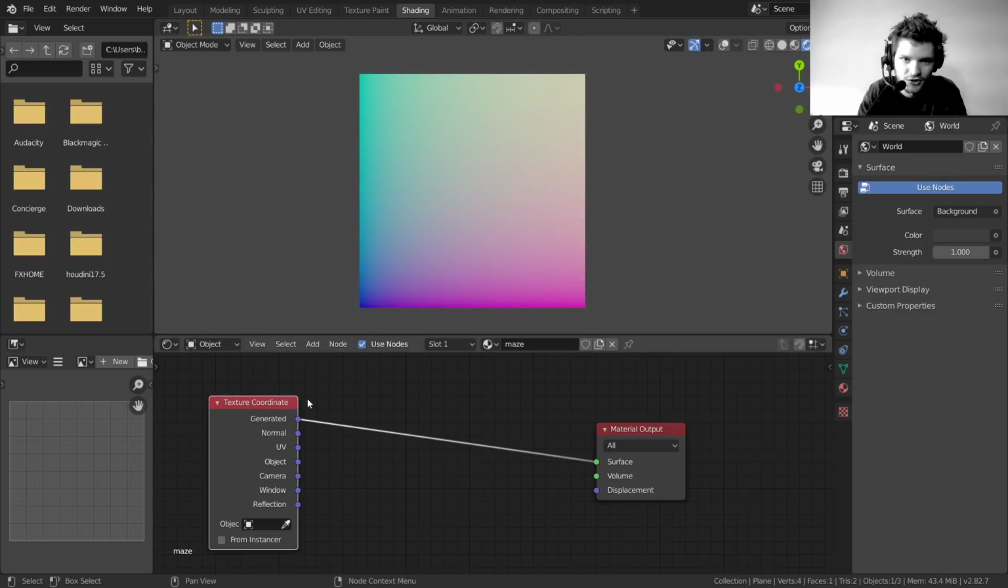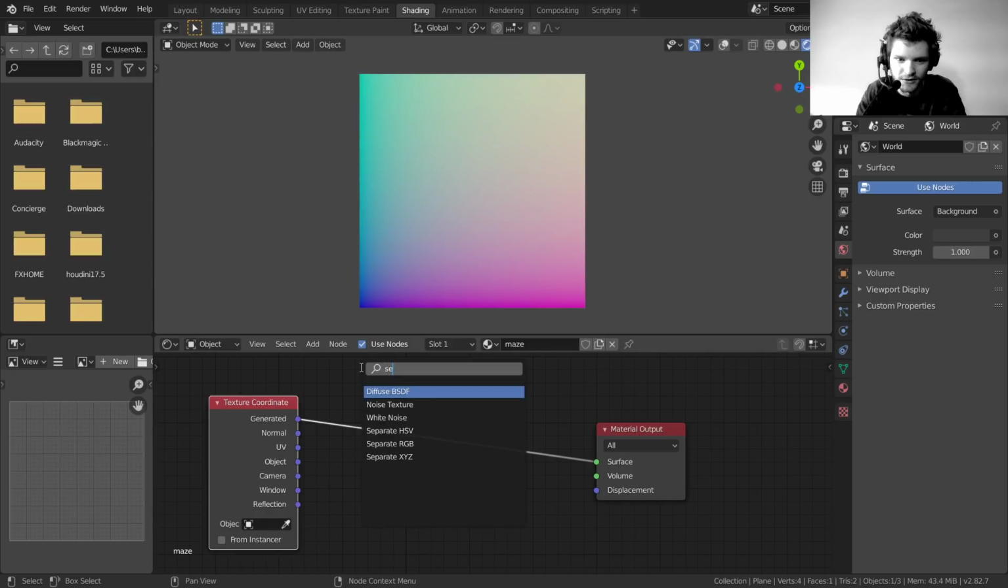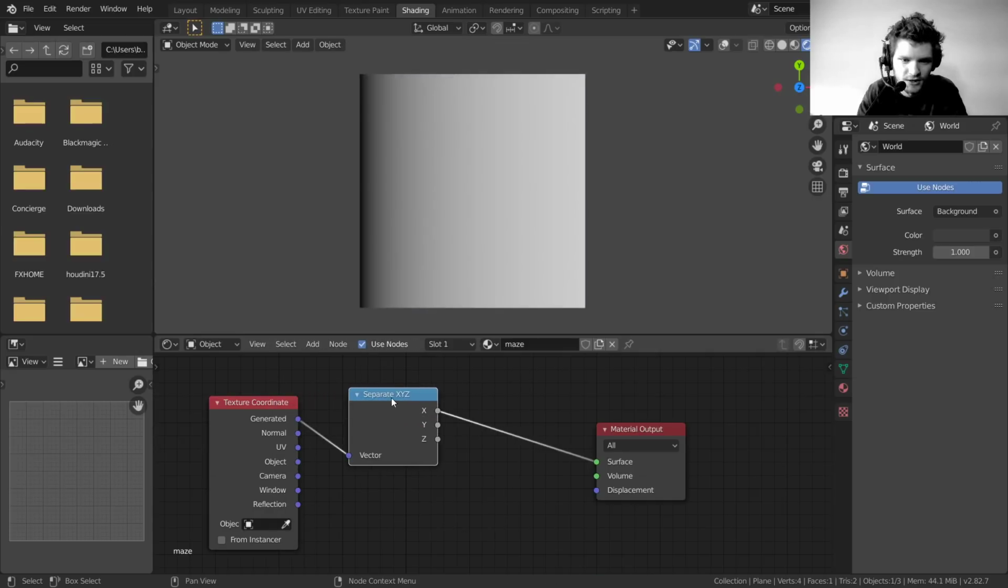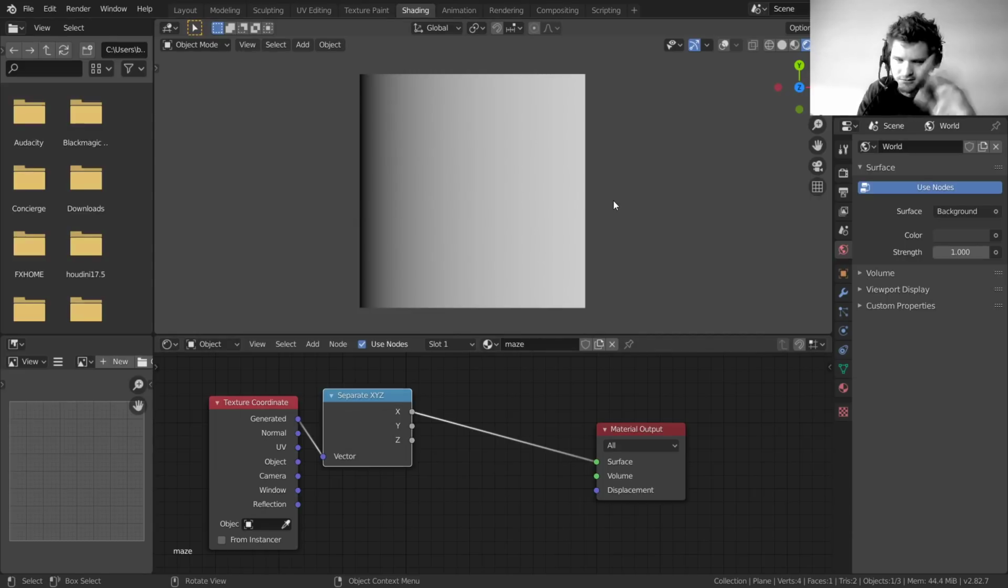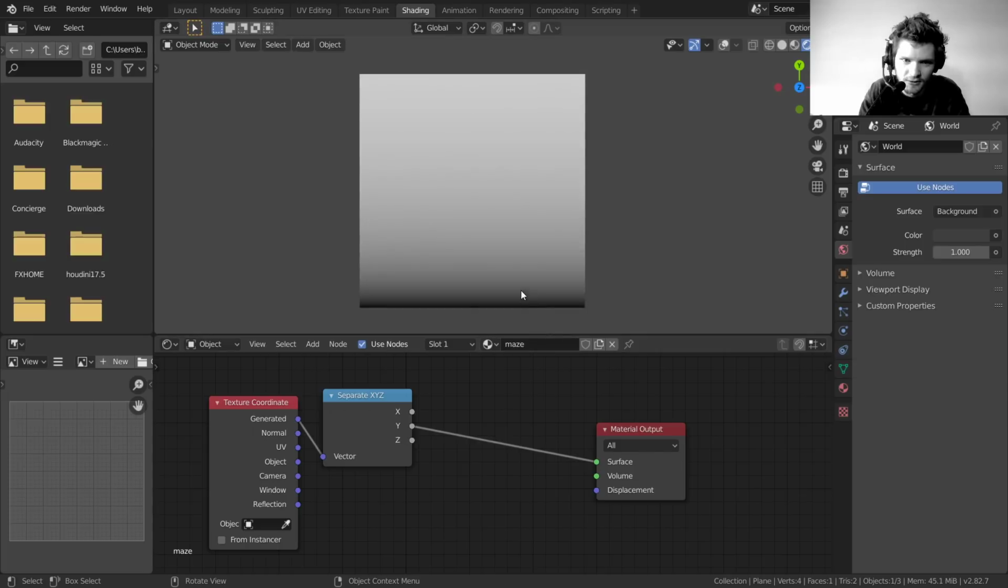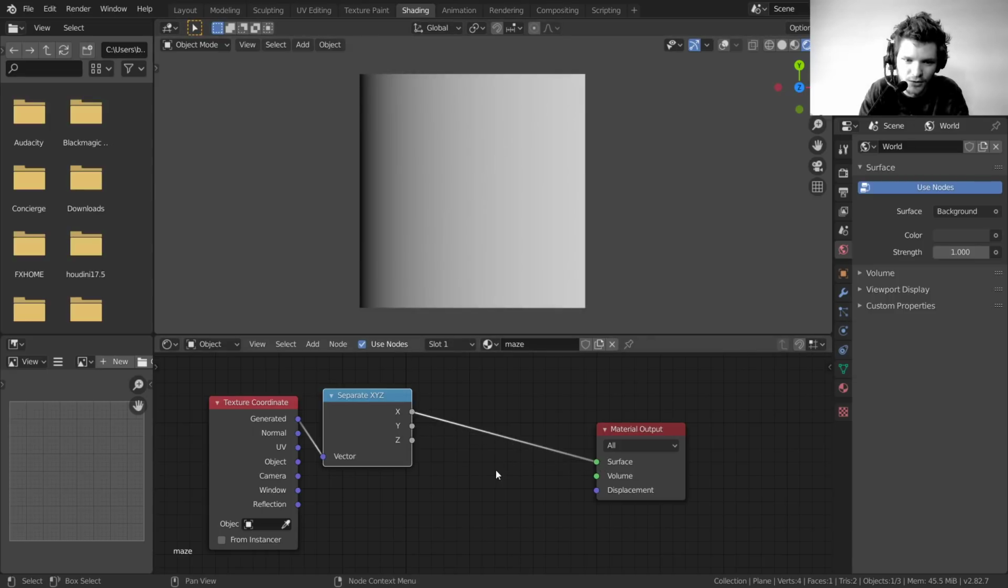So this is a vector of generated coordinates. I'm not going to go all the way into it, but we want to separate it into its x, y, z components. So, a Separate XYZ node. You can see with our x component, we're going from left to right. By the way, I'm going to explain every step because I feel like that's the thing to do. X goes from left to right, so this is 0 on x, and this is 1. Y does the same thing, but up to down, and z, this thing has no depth, so it really doesn't matter. So the question is, how do we turn this into that diagonal line?